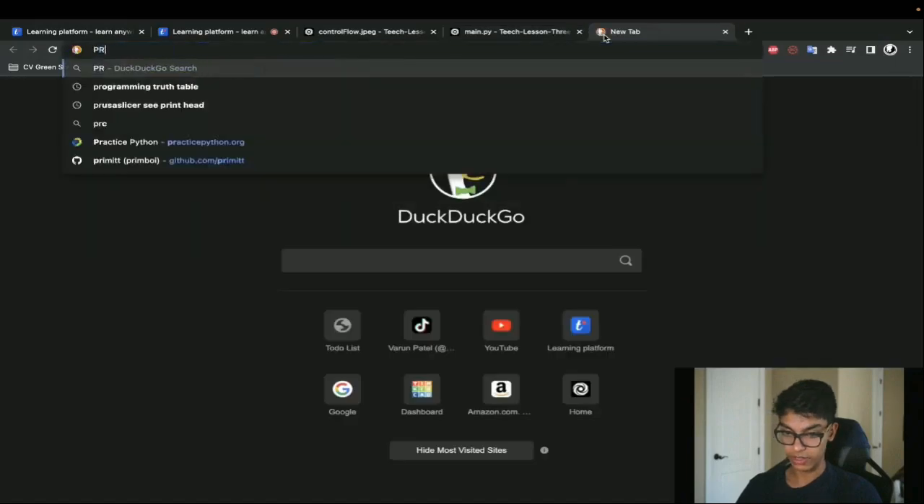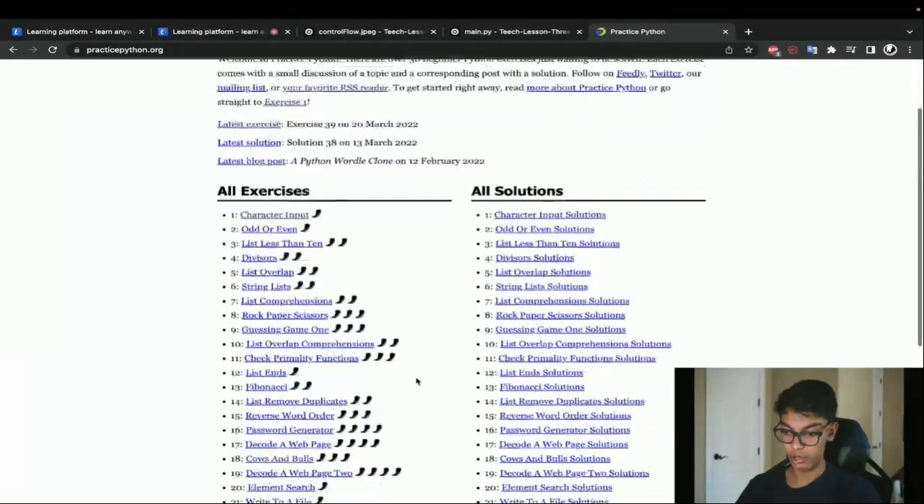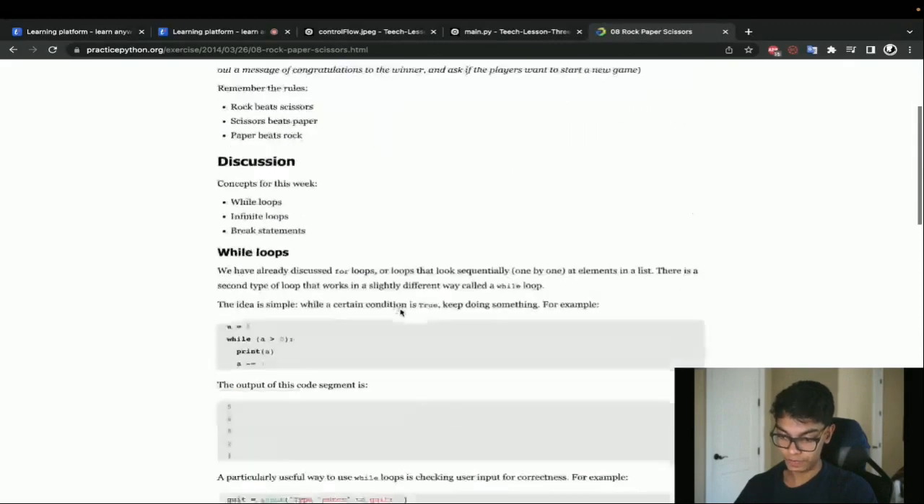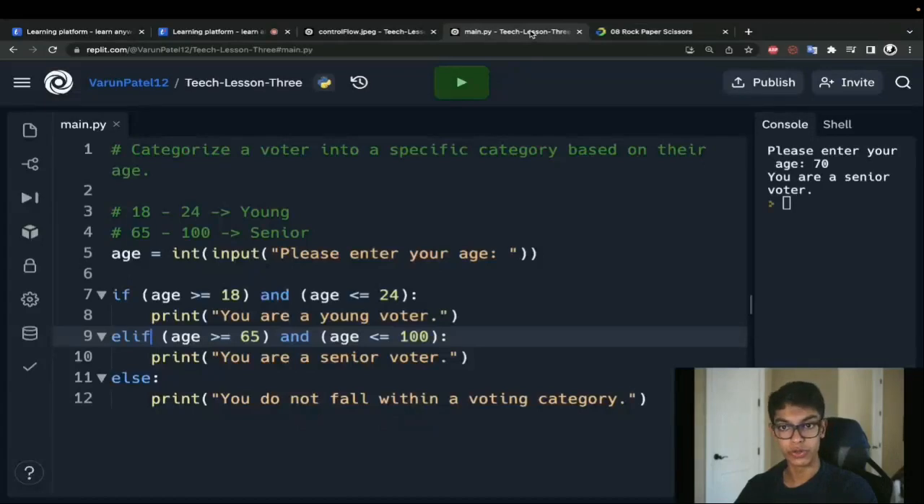You might want to check out a website called practicepython.org. This has some exercise ideas that you guys can work on. A lot of these concepts we haven't touched upon yet. We're actually going to touch upon them today in this lesson. But for example, this rock, paper, scissors game, you can use some user input. You can compare if this person put rock, this person put scissors, and use that to build something like so. Actually, let me ask, do you guys want me to build a rock, paper, scissors game as an example for this?